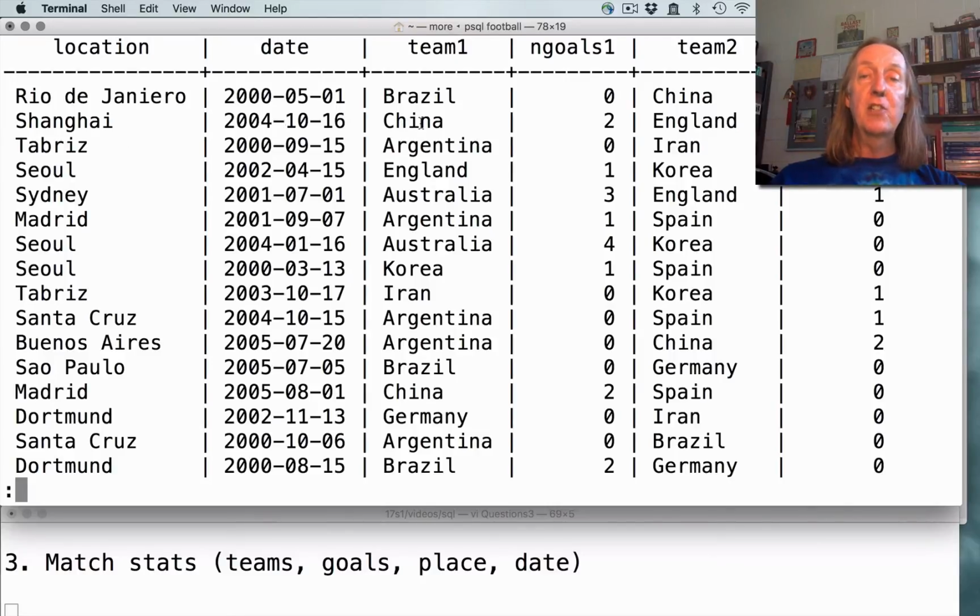In Shanghai we had China beating England 2-1, seems unlikely, but there you go. In Sydney we had Australia beating England 3-1, also seems unlikely. In Seoul in 2004, Australia beat Korea 4-0, also seems unlikely. But regardless of the realism of the data in the tables, this view has managed to produce a collection of information that we requested.